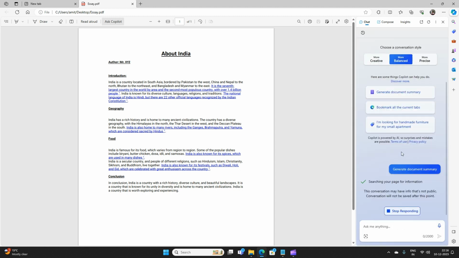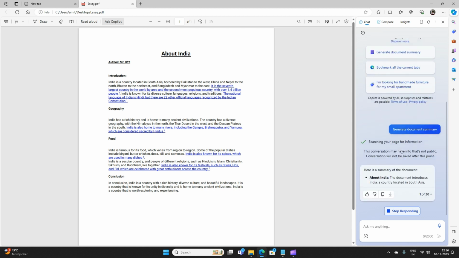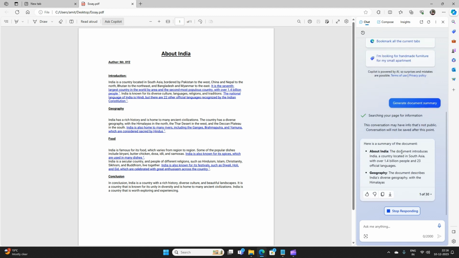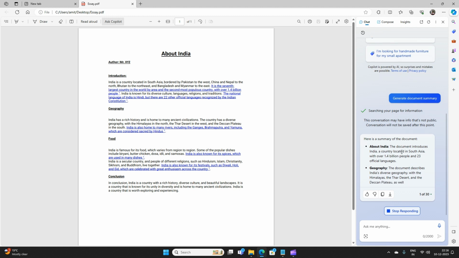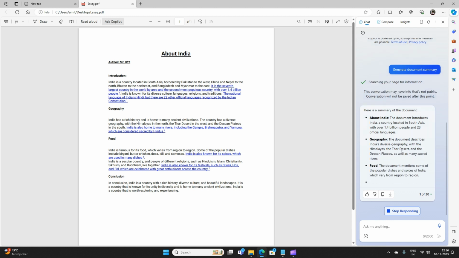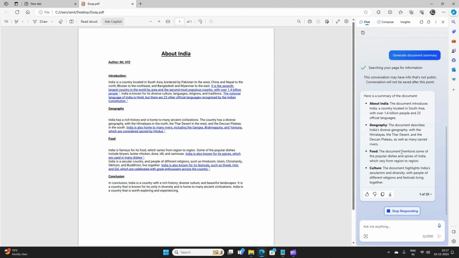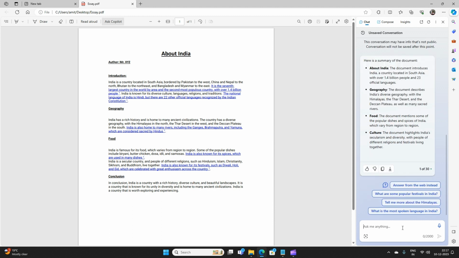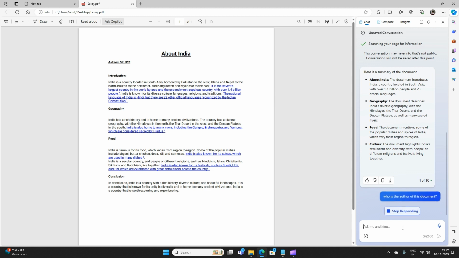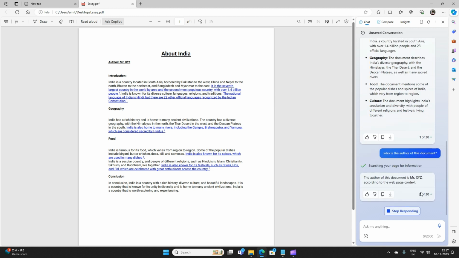For example, let's first summarize the document and you see the Copilot gives a nice summary. Also, let's ask, who is the author of this document? And you see the answer that is Mr. XYZ.